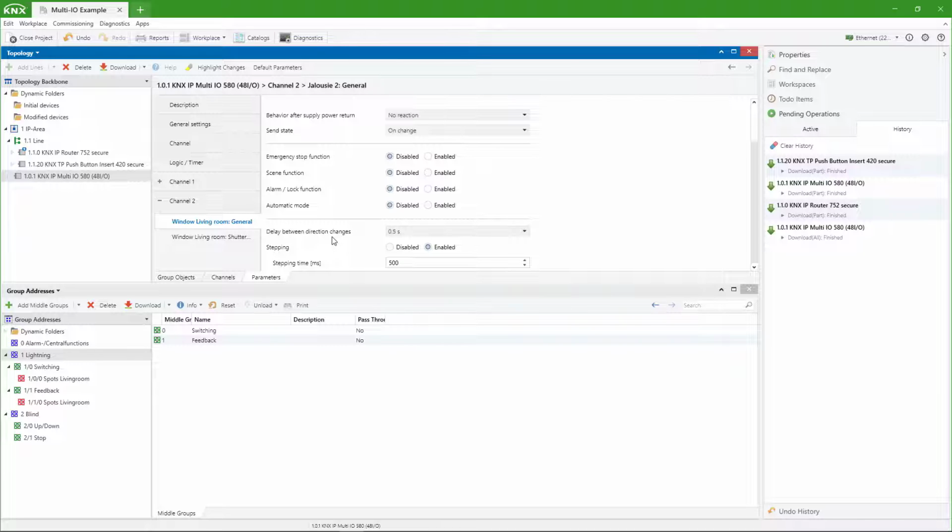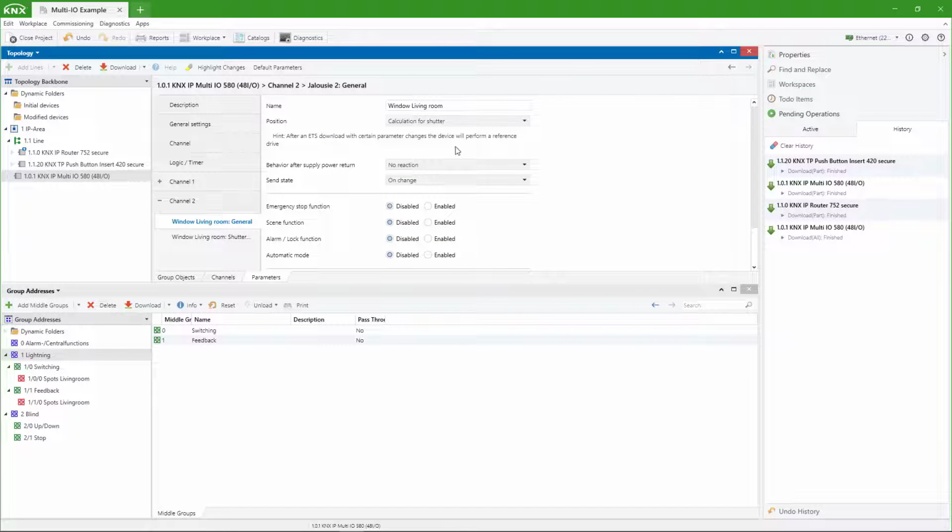So if we move the shutter up and immediately down, well then the motor will stop for 0.5 seconds and we can also specify another time here. Then we can enable a stepping function, which means with the short press, when the shutter is not moving, it will move for a short period of time, to be specific 500 milliseconds, to allow a more precise movement. So that's all the settings on this page.